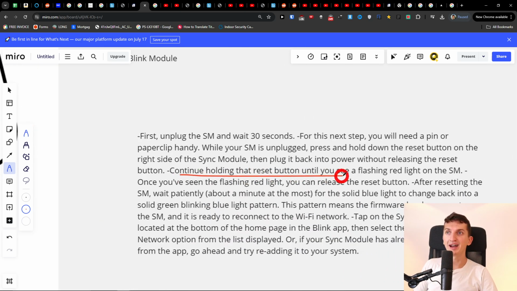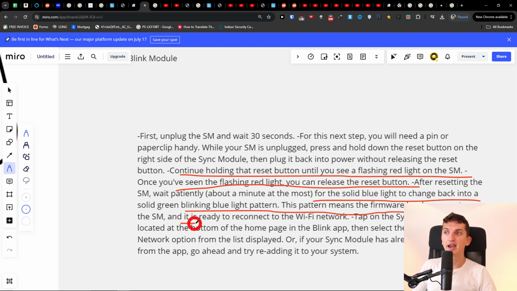Continue holding the reset button until you see a flashing red light on the SM. Once you've seen the flashing red light, you can release the reset button. After resetting the SM, wait patiently for the solid blue light to change back into the solid green blinking blue light pattern. This pattern means the firmware has been reset on the SM and is ready to reconnect to the Wi-Fi network. So this is how it works.